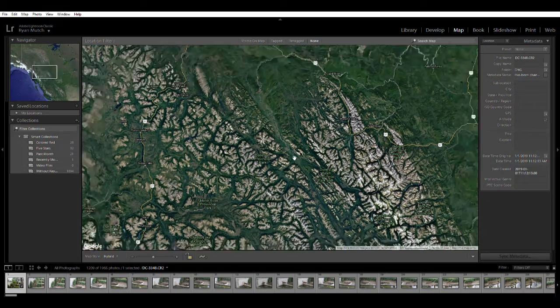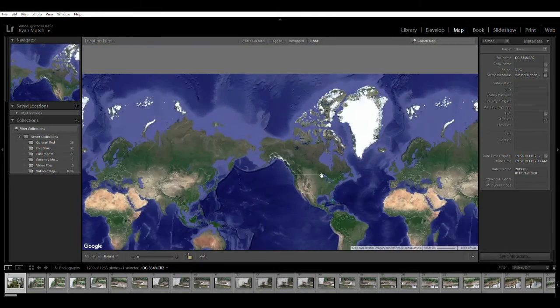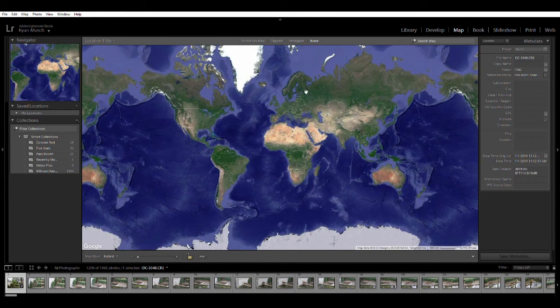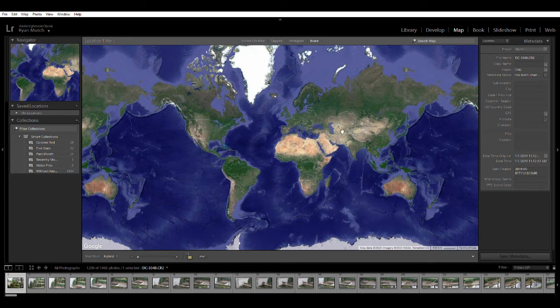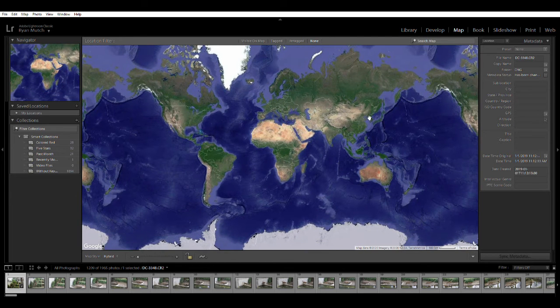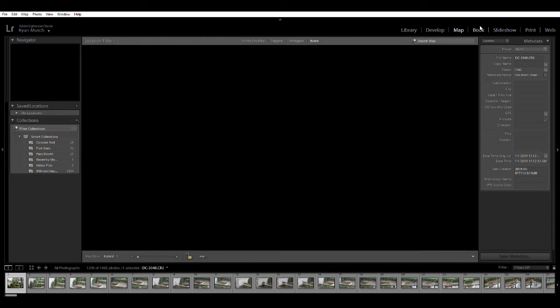To be perfectly honest, I don't use this. I have a different method of organization for where I take my photos. So I don't play with this tab at all. But, you know, I figured people want to know what all these tabs are, so I'm just going to show them off. So next, we're going to go over to the Book tab.